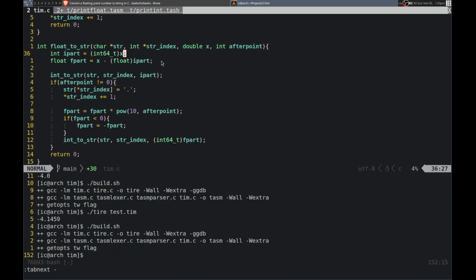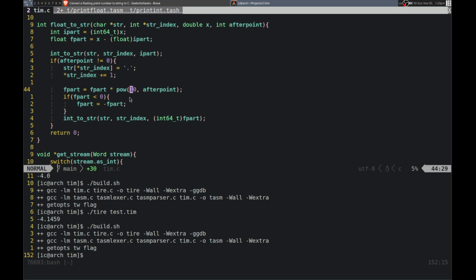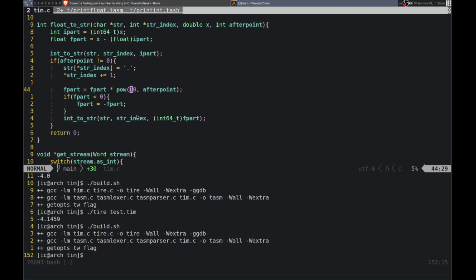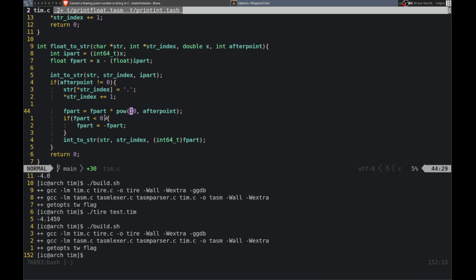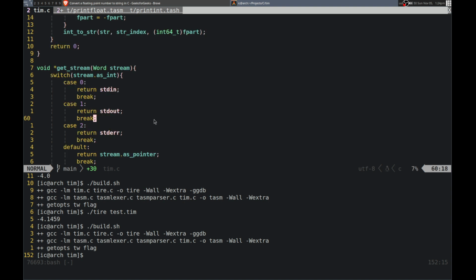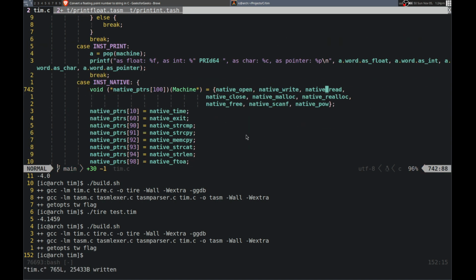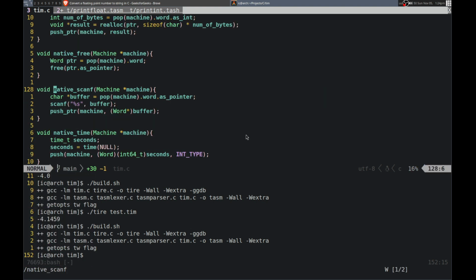which actually calls power, which is a math function. I think we can implement that. It shouldn't be too difficult. Should I implement it in here or as like a native function call? I think I'll just do a native for now. So I can just go right here after scanf, native pow. Okay, yeah, that should be fine. So let me just implement that. So if I search for native, I'll do native scanf, and I'll add it right after that.